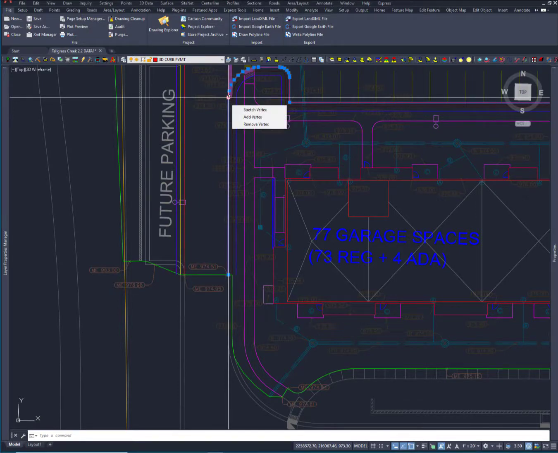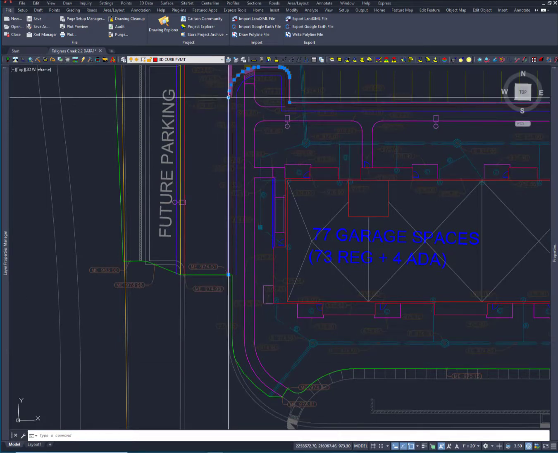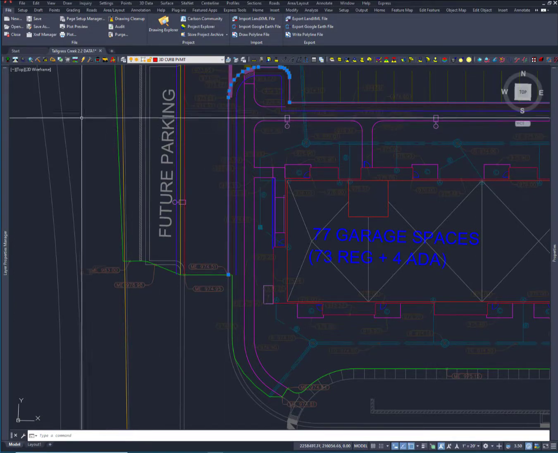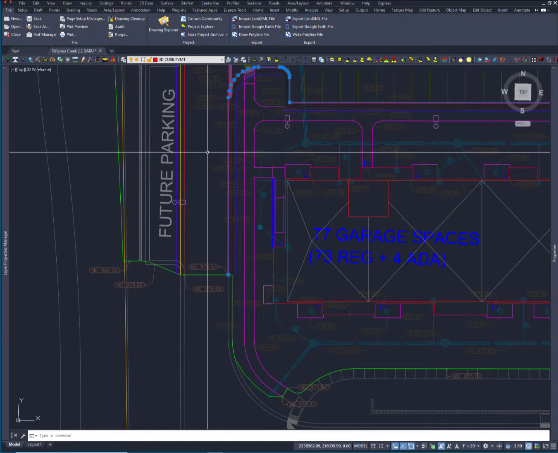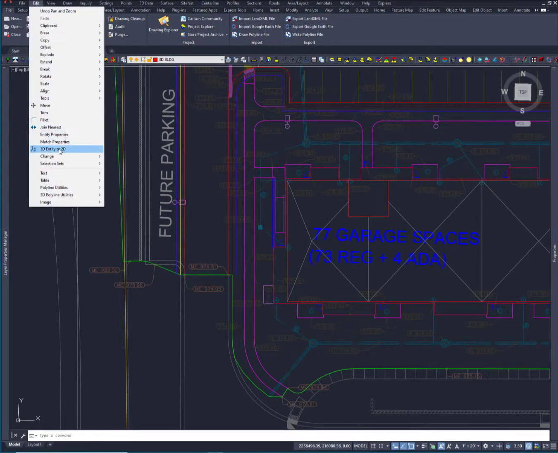And if you look at the very bottom of the screen down here, the elevation is zero right now, but if I hover over one of these, you'll see it's elevated. And sometimes these will come elevated, sometimes they won't. I don't care. I want to start out clean. So the first thing I want to do is change these to all zero elevations.